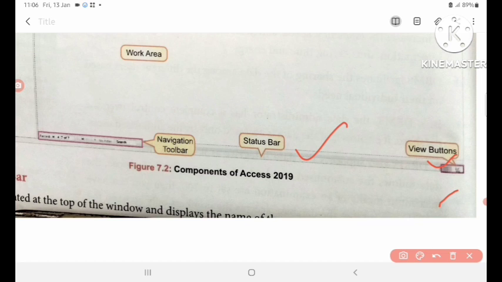And one more point, navigation toolbar. Children, I am telling you the navigation toolbar here. This is the navigation toolbar. As the name suggests, it helps in navigating through the records. It also displays the current record number of an object. Children, here you can see the number of objects and the record number in the navigation toolbar. So these are the components of the MS Access window.